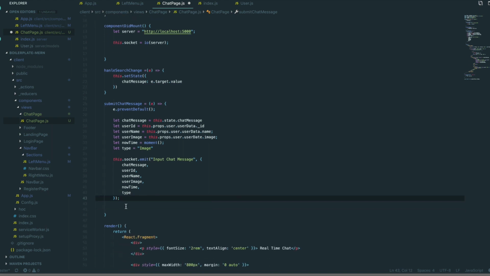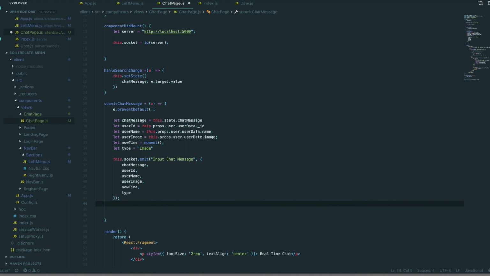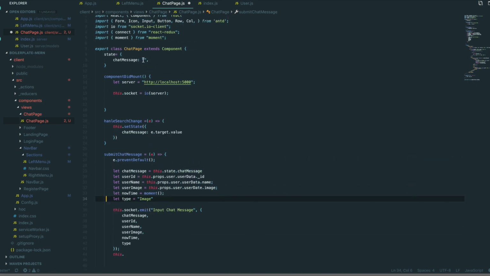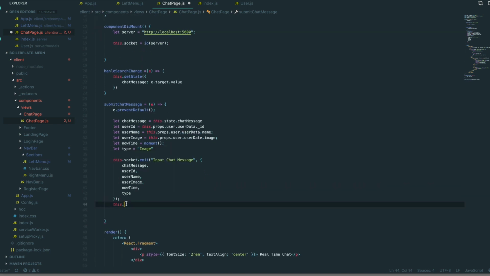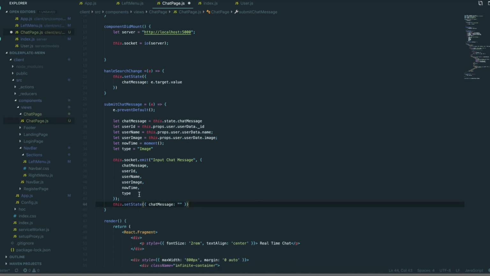So after doing everything in here, the one thing we need to do left is put this value back into this one, null. So this set state and chat message, yeah, blank. So this is the old thing we need to do to send the message in client.